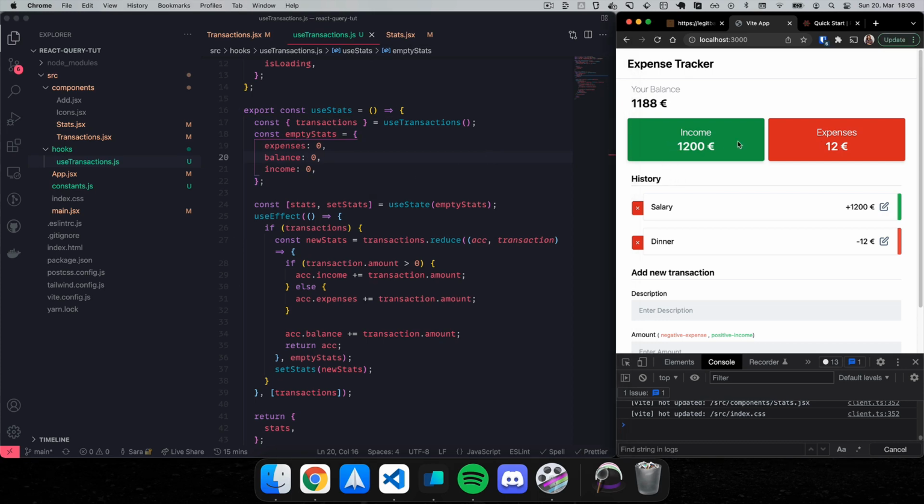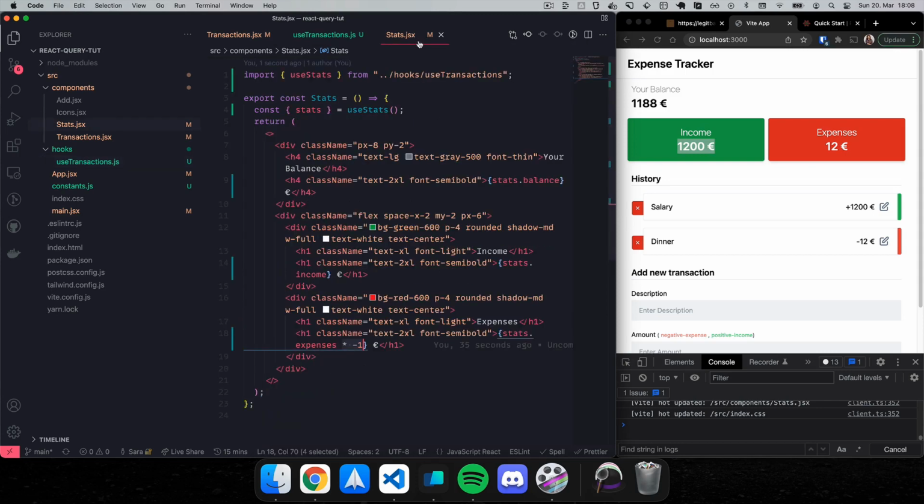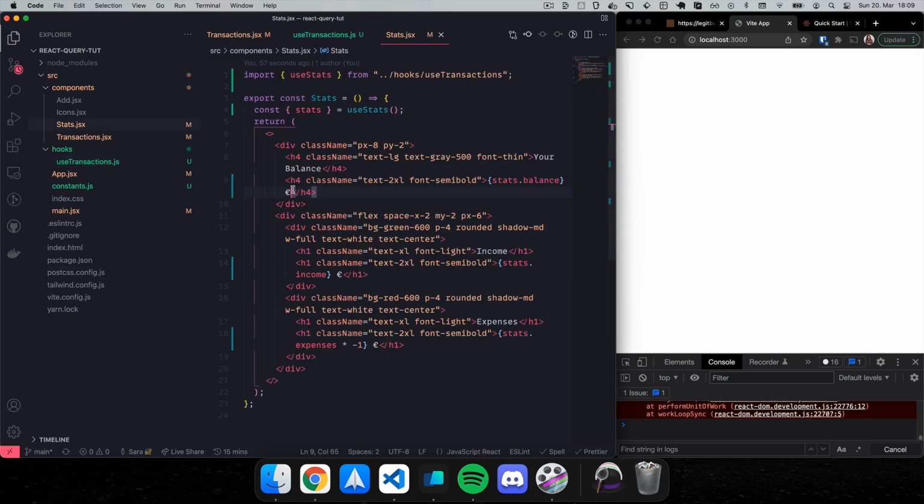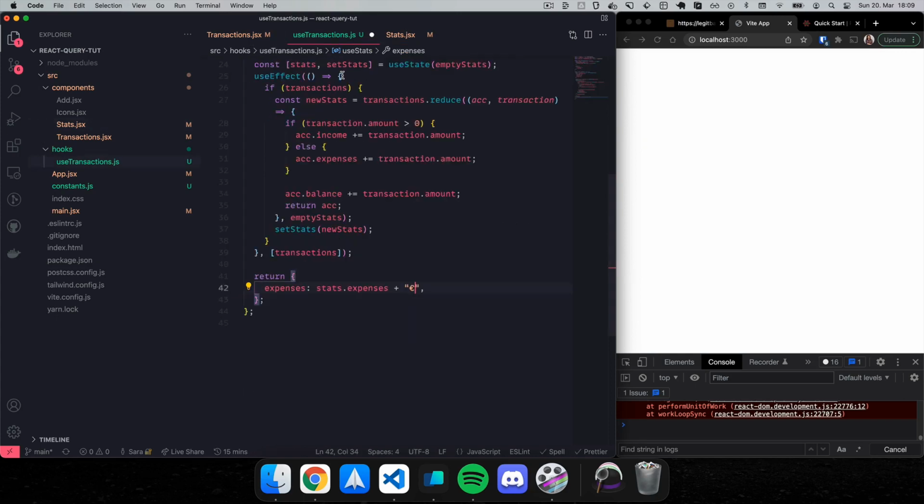And what I want to do is not show this, but actually show a little iPhone if it's loading. So the first thing I'm going to do is not put the euro here. I'm going to put the euro in the other part. So instead of returning just the stats, we're going to say expenses equals stats.expenses plus the euro sign, which I have to copy because weirdly enough, I don't know where the euro sign is on my keyboard, even though I'm in a euro country.